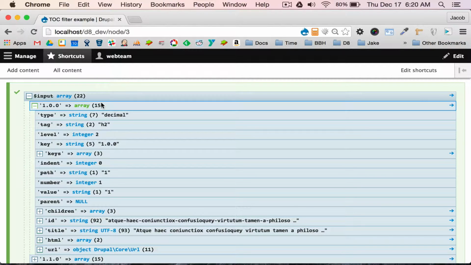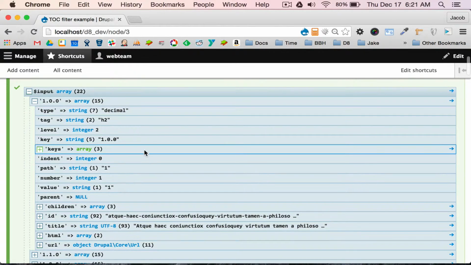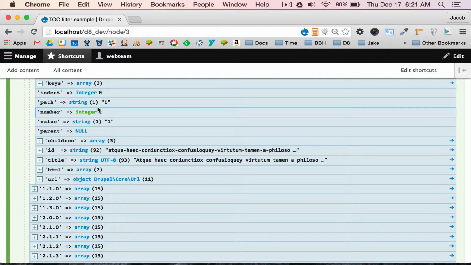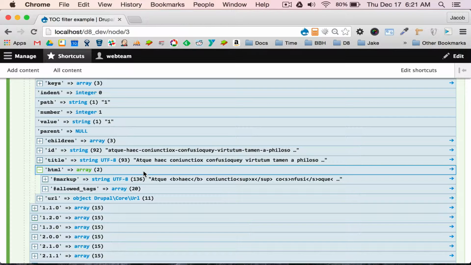It's pretty basic. This is the first header. This is the key to the first header. This is header 2, the first instance of it. It sets up all these properties that you can use in your templates. The key things that you want to keep track of are the ID and the title. It also gives you HTML markup that you're allowed to put in place.